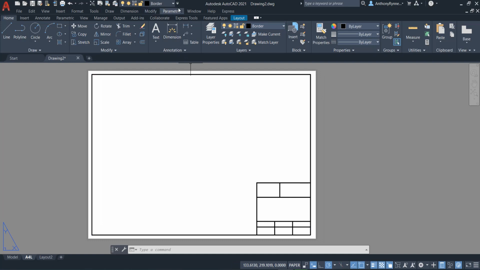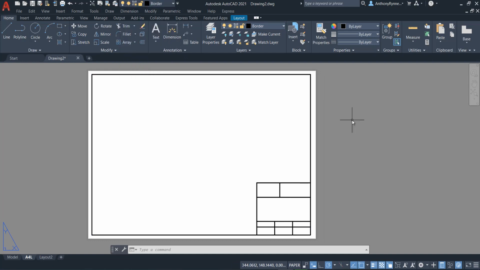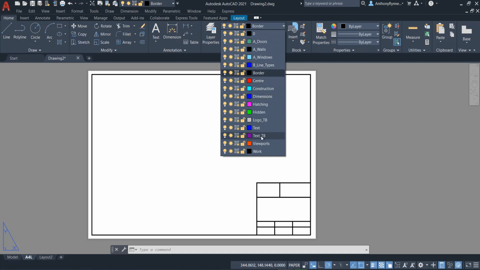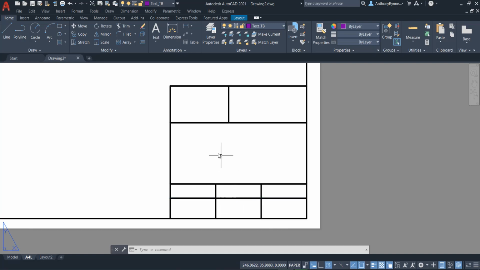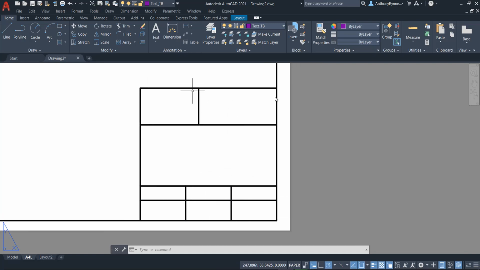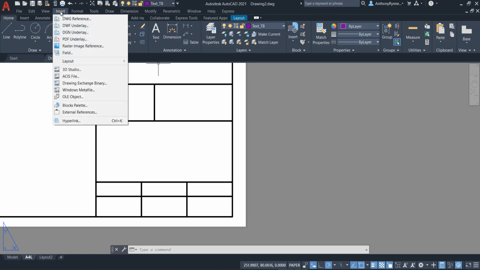So if you recall, we created numerous layers as you see here. Our current layer is layer border. I'm now going to make the current layer text for title block. So I'll make text the current layer, and we're going to put in some text here on this title block. To help us see what we're actually going to put in, I'm going to temporarily insert an image of our title block.